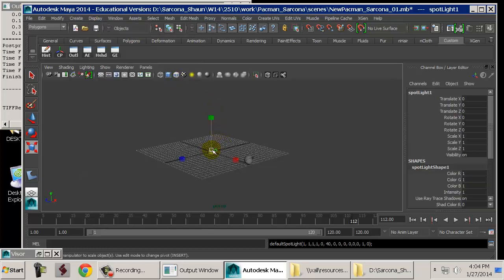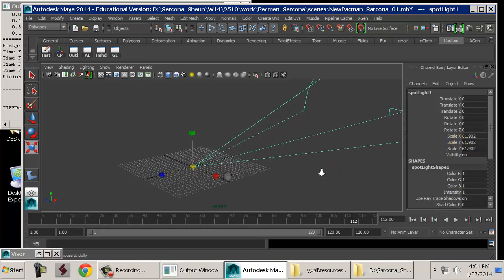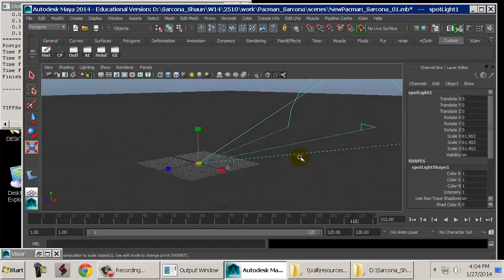Okay, and we can scale this thing up. The scale has no effect on the actual light itself. It just allows us to see it better. That's all it does. So I just went to Scale, which was R, and scaled it up. Okay, so we have this big spotlight. Then we're going to hit the T key.